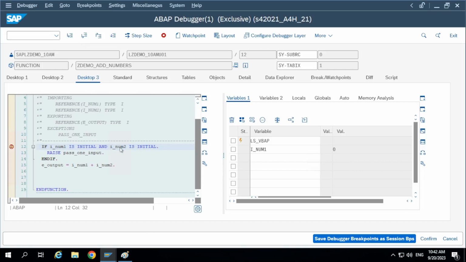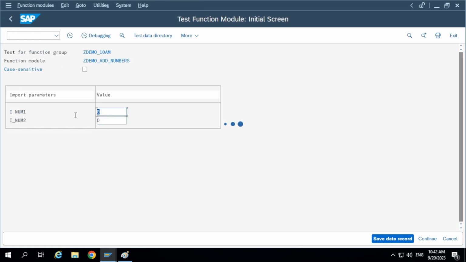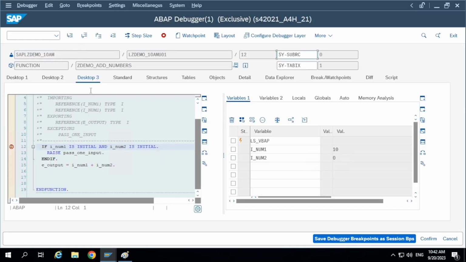Both inputs are empty. F5. It is raising the exception. Okay. If you enter at least one value, I'm entering 10. Click on execute.